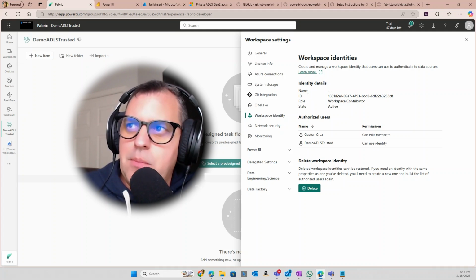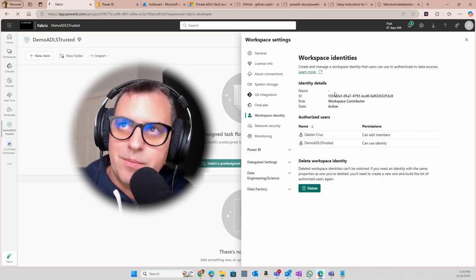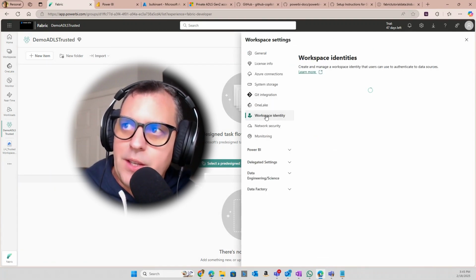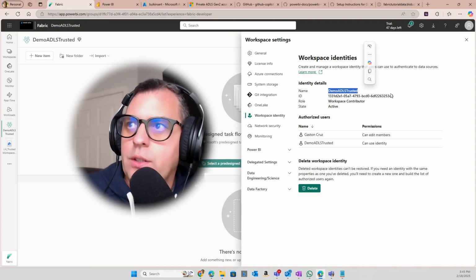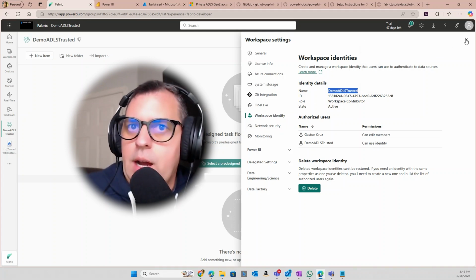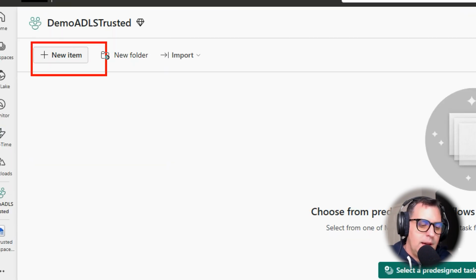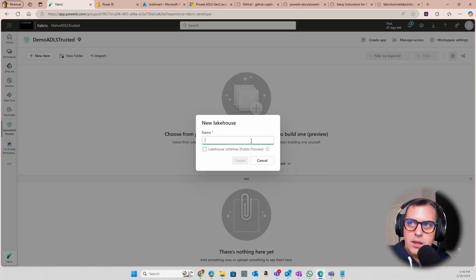And if you see that the name is not coming right away, just a quick note here, you can refresh this page. When you refresh this page and go back to workspace settings and the workspace identity, you are going to see now the name of the workspace identity that you created. After this, I'm going to set up a new lakehouse. Remember that when you want to create a new lakehouse, you go to your workspace, go here to new item, and from here you can set up your new lakehouse and say, hey, this is my demo trusted lakehouse.